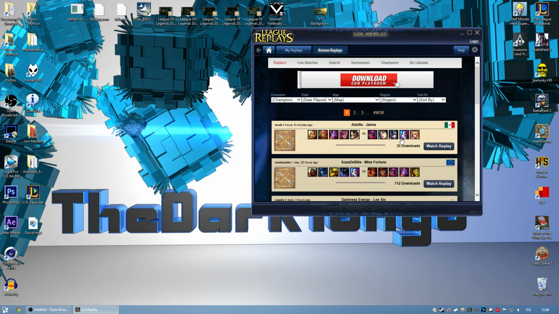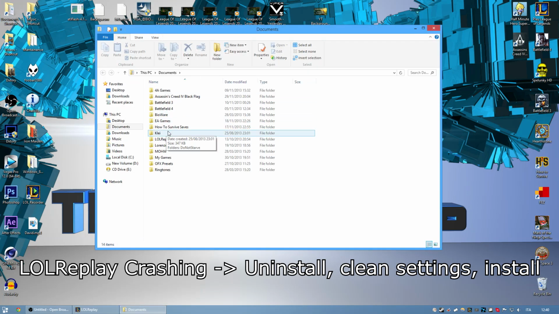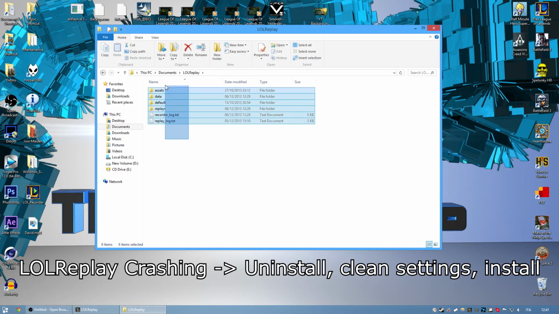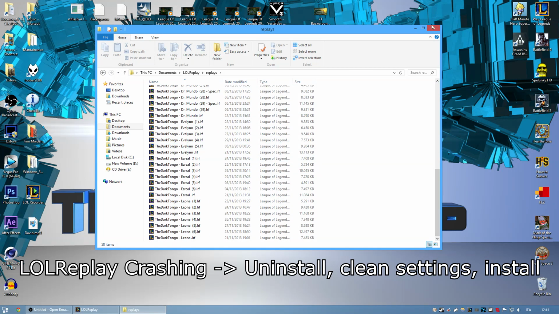Then there might be a problem with LOLReplay itself crashing sometimes, maybe when you play replays, maybe just randomly. The most common solution for this is just reinstalling LOLReplay. But you do not only have to reinstall it, you also have to go into Documents, LOLReplay, and delete all of these folders but the replay one. These folders are the configuration files, but this one is the replay file. So you don't have to delete this, or else you will lose all your replays.